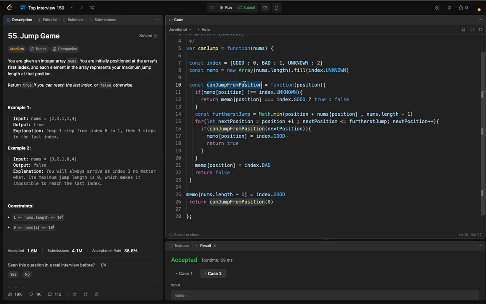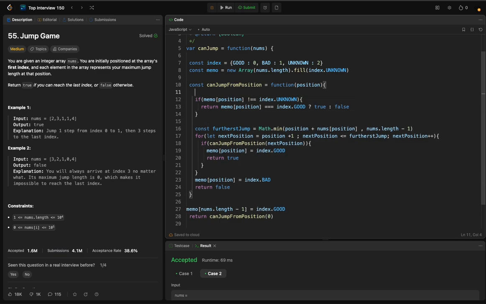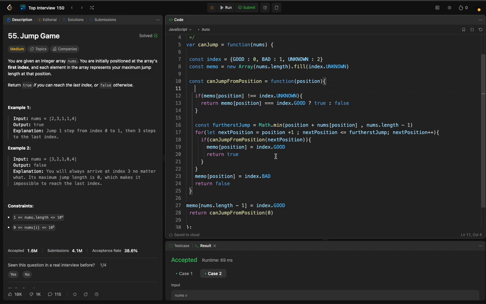After that, the canJumpFromPosition function is similar to the previous version that we created in the previous video. It checks if it's possible to reach the end from a given position and memoizes the results. Before performing the recursive check, it first checks if the memoized result is available. If it's available, it returns true for index.good or false for index.bad, and continues with the calculation for index.unknown. The rest of the code follows the same logic as the previous video.